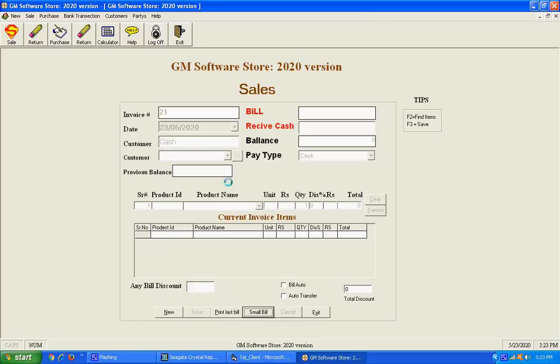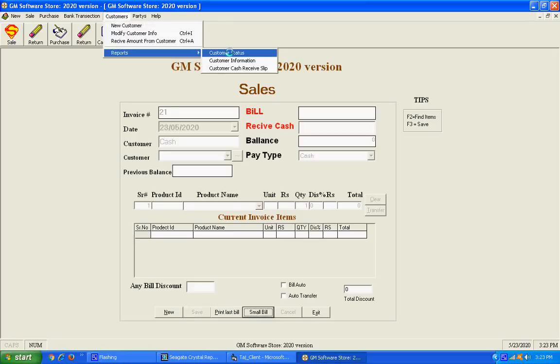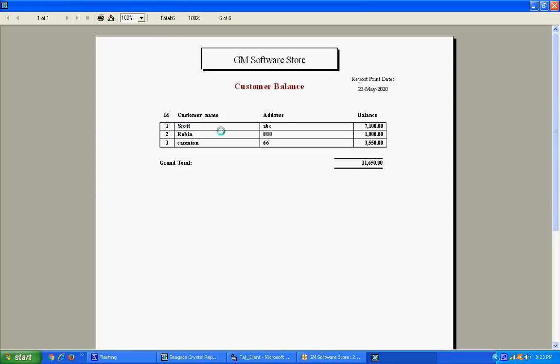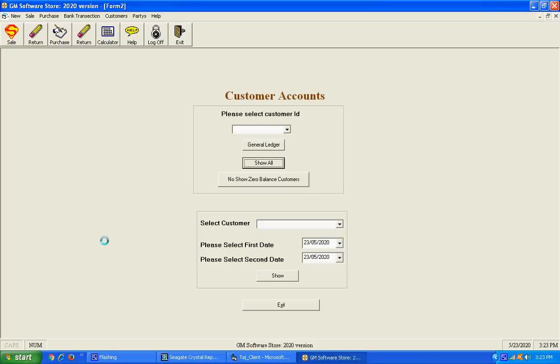One is Scott, next is Robin, next is Clifton. At this time, in the status reports, customer status, press show all. At this time the customer balance is 7100 for Scott, 1000 for Robin, and 3550 rupees for Clifton. The grand total is 11,650 rupees. I am going to close this report because we don't need it at this time.